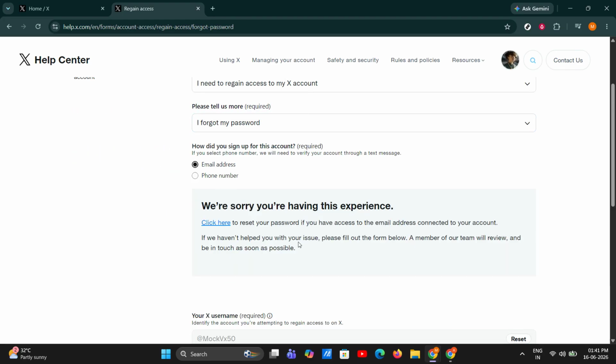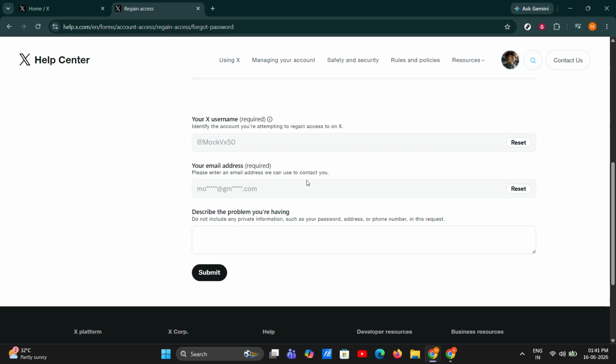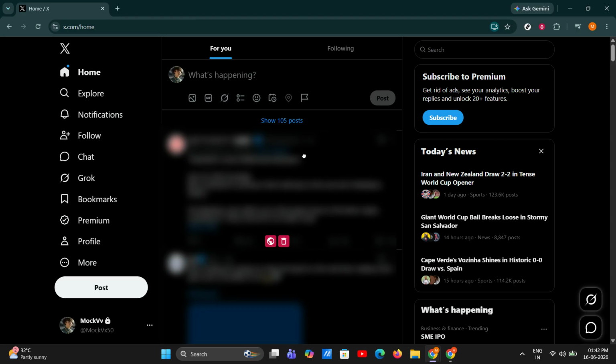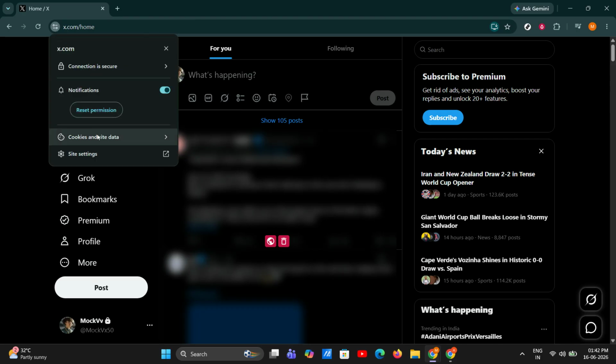If you are still stuck after that, double check that your browser is fully updated and that your device date and time are set correctly. Incorrect system time can sometimes cause login and security problems. Also, try clearing your cache and cookies for X because old stored data can interfere with the newest version of the site. The key is to work through the issue one step at a time.